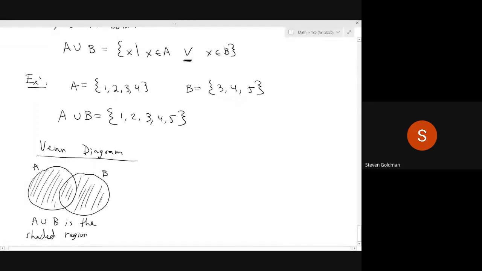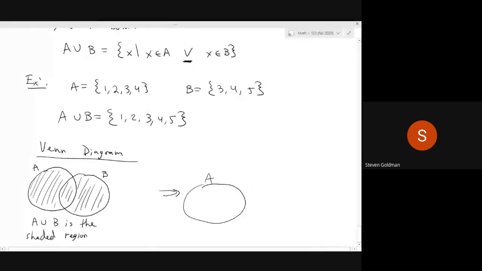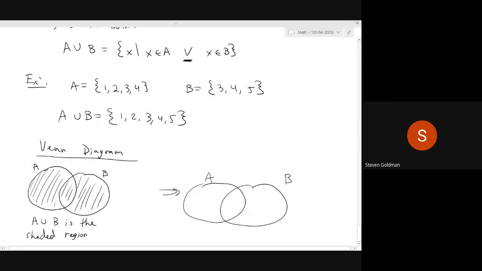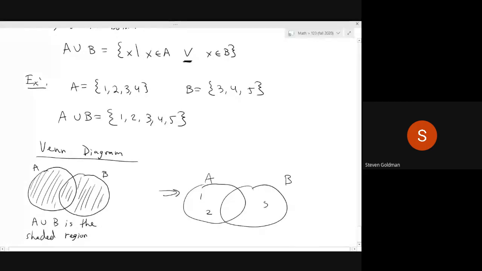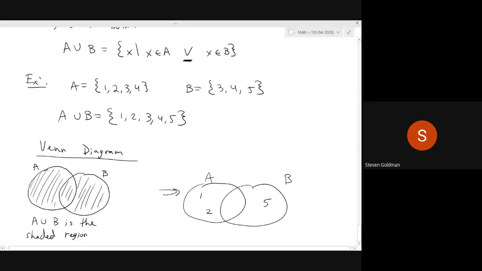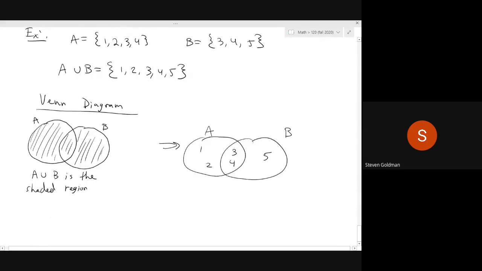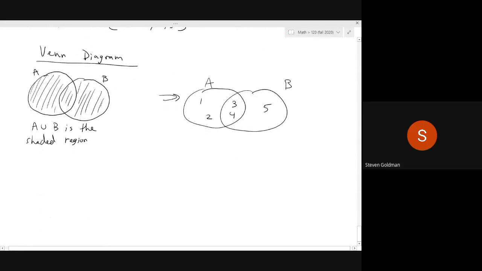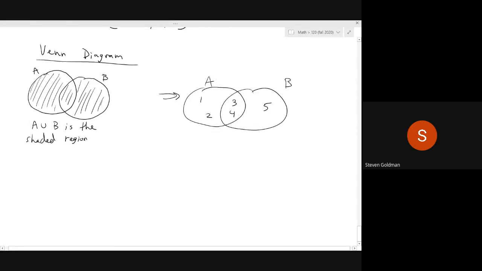If I draw a Venn diagram for my above example, here's the set A, here's the set B. 1 and 2 are numbers in A, 5 is a number in B, and then 3 and 4 are the numbers that A and B have in common. So those numbers go in the middle here. This middle region represents those elements that A and B share. All right, so that's how the union of two sets works.